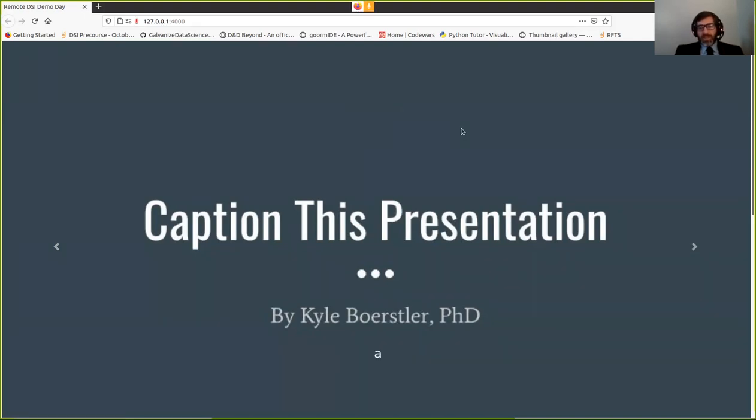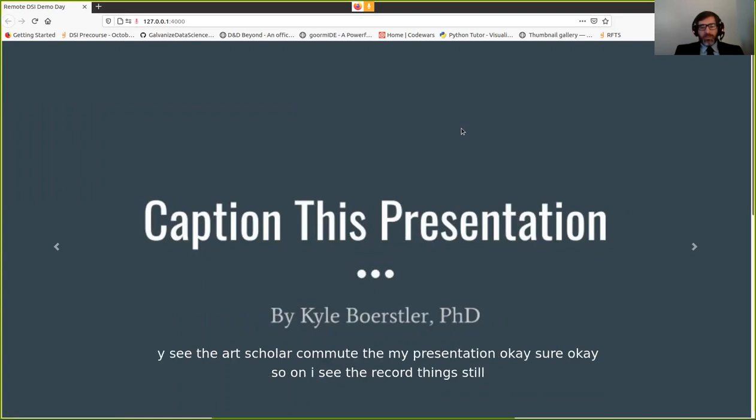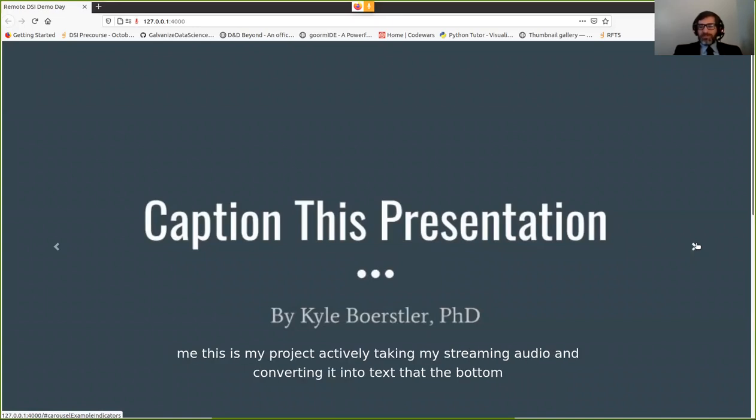At the bottom, you'll begin to see text flow onto the screen, and hopefully, as I continue to talk, it will start to catch up to where I have been talking since the start and start to accurately transcribe me. This is my project actively taking my streaming audio and converting it into text at the bottom of the screen.